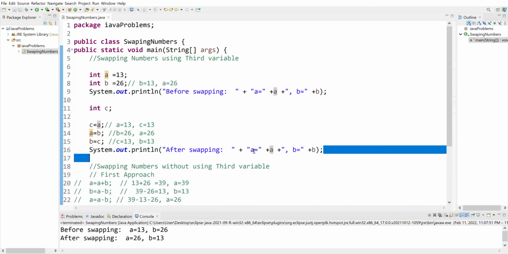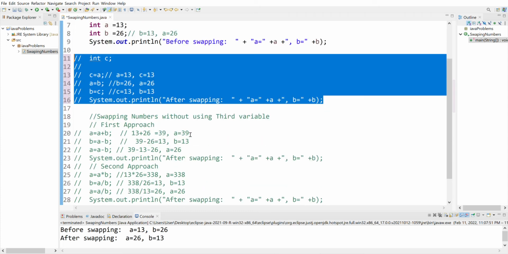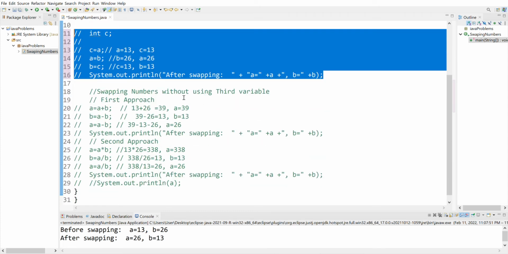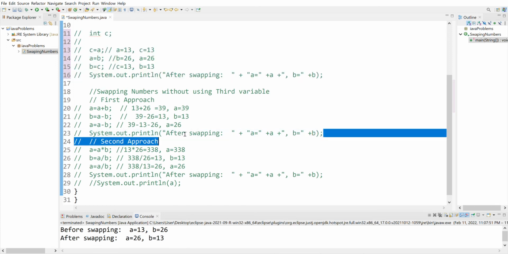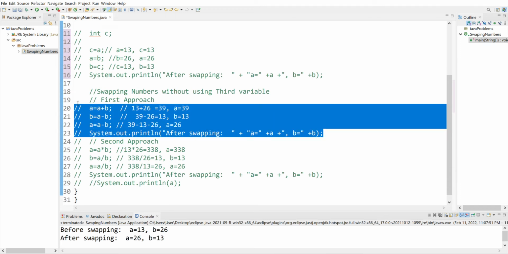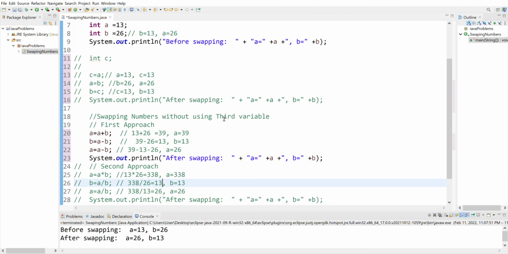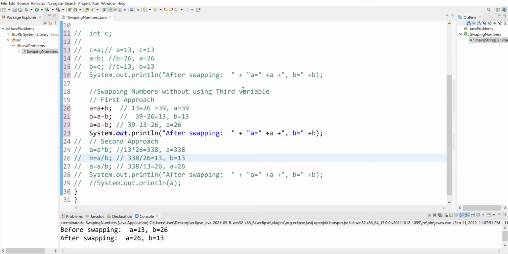Now I'm going to comment out this code because it consists of our third variable. Now let's go to the second approach. The second approach is swapping numbers without using a third variable. Let me uncomment the code from line 20 to 23. So here are two approaches. One approach uses a third variable, which I already discussed. Another approach is without using a third variable.